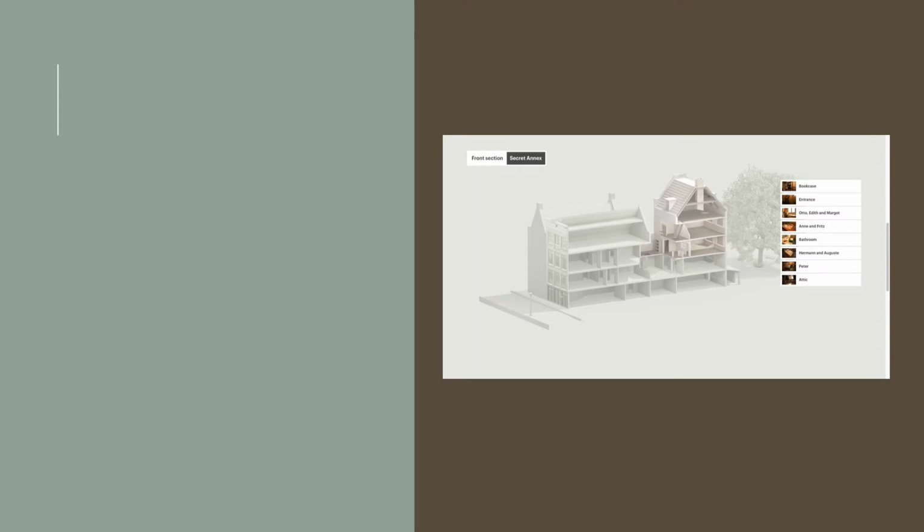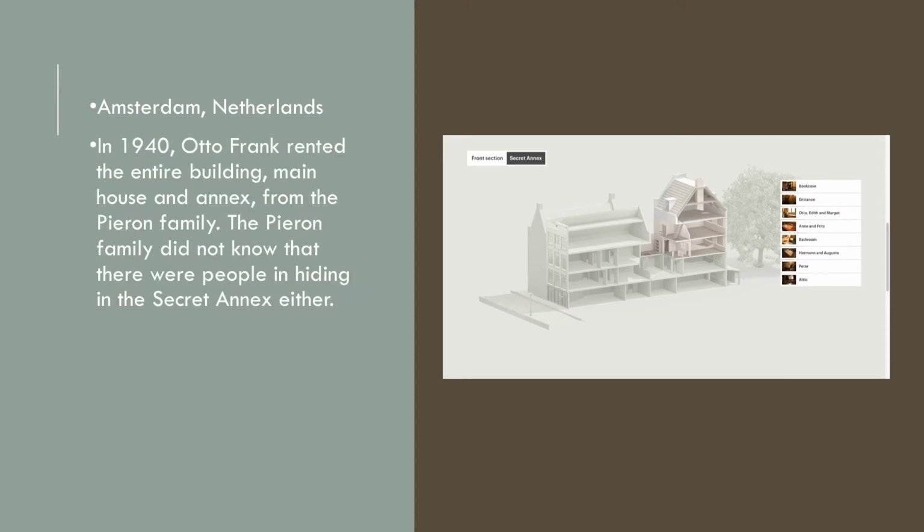So the setting of the novel mainly takes place in Amsterdam in the Netherlands. And an important piece of information to keep in mind is that in 1940, Otto Frank actually rented the entire building, so the main house and the annex, from the Pfeffer family. And the family did not know that there were people in hiding in the secret annex.